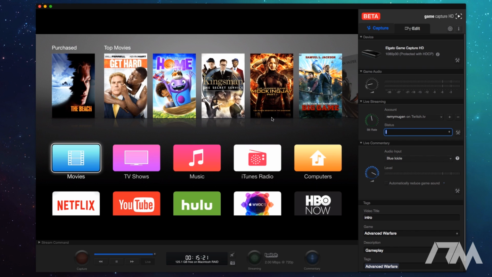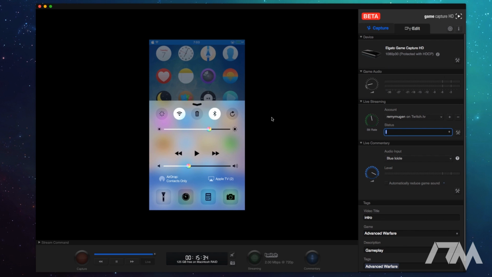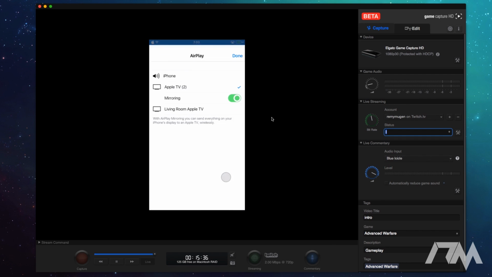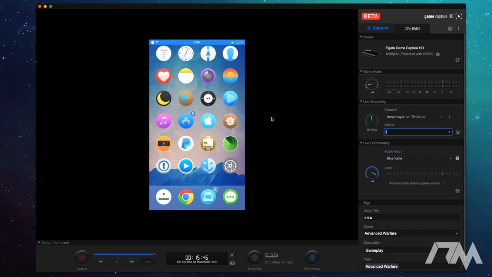So we've got our Apple TV up, and then on my iPhone, all I do is pull up Control Center, go to AirPlay, select my Apple TV, turn on mirroring, and click done. So here is my iPhone. We can just go into here, and you guys can see what this looks like. There you go. I do have 2 Apple TVs here in my house. So you're just mirroring your screen on the Apple TV basically. So here is my phone. This is basically the way I start the tutorial.